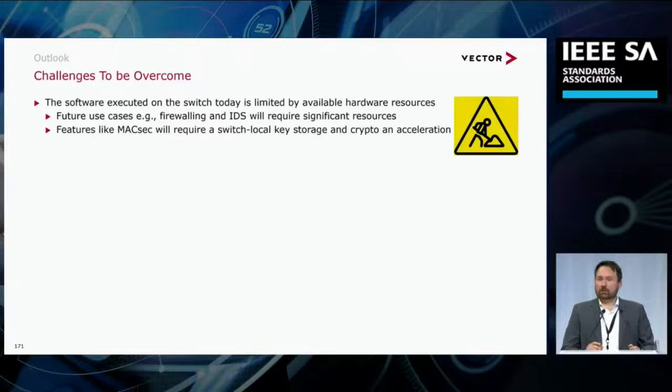So on one hand, this is a hardware topic. Especially use cases like firewall and intrusion detection will require significant resources. And also in the future, for example, for MACsec handling, you will need a secure key storage available on the switches itself.